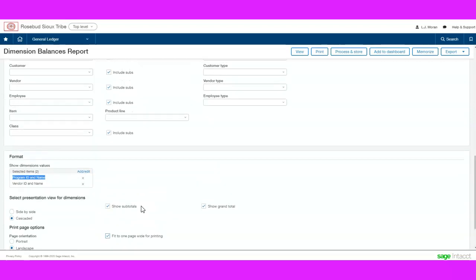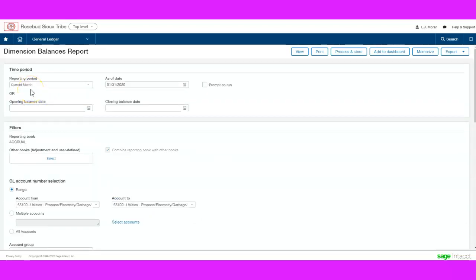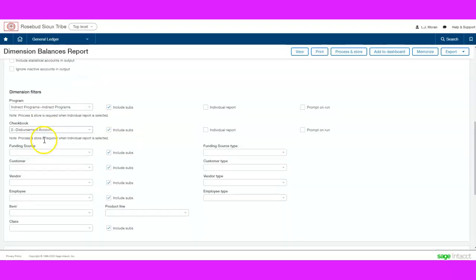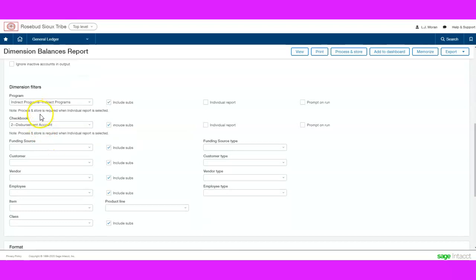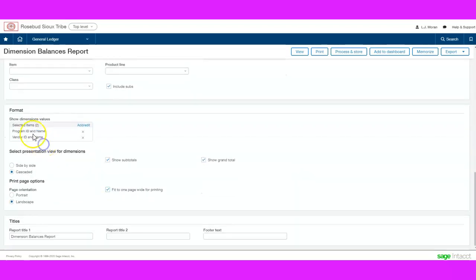So with what we've selected, we have the current month, we have the utilities account selected, indirect programs is our program, checkbook 2. We want to look at the program ID and vendor name for this report. And we have cascaded, show subtitle, show subtotals, show grand total. And let's click view.